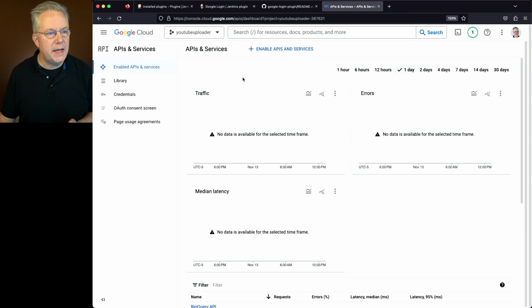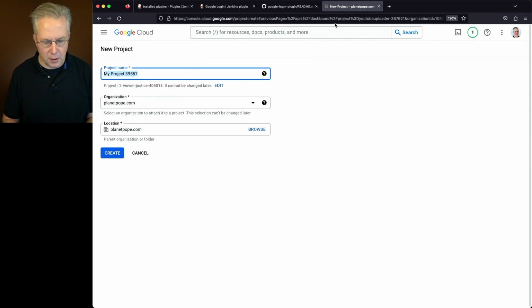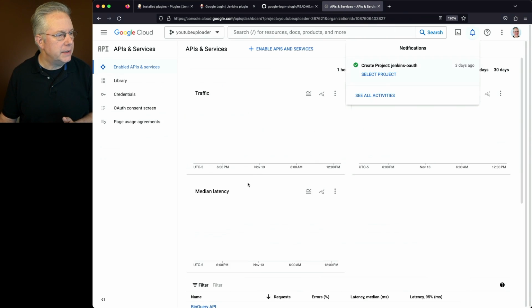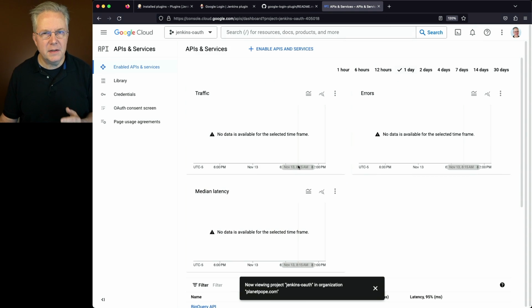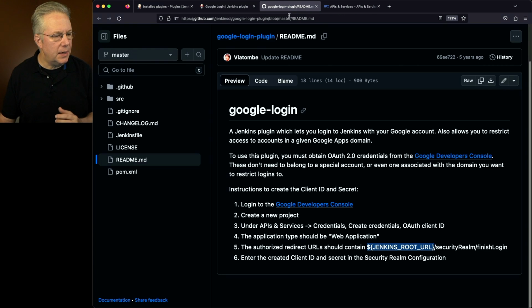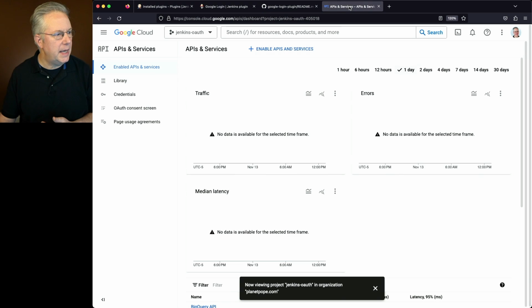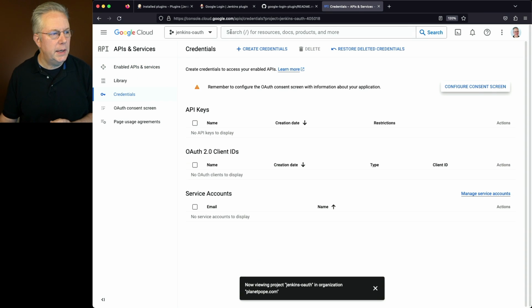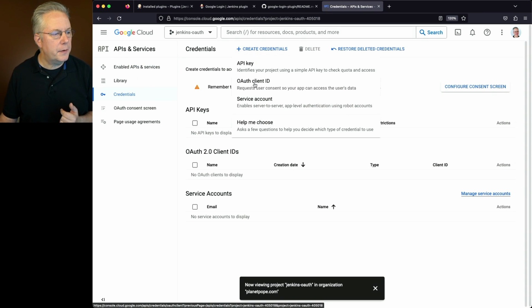I'm going to create a new project. I'm going to call my project Jenkins-OAuth. I'll leave it in the normal organization and click on Create. Let's select that project and follow the rest of the instructions. Again, once we've created the new project, under APIs and Services, Credentials, we'll create credentials. So let's go to APIs and Services, Credentials. Now at the top, let's click on Create Credentials and select OAuth Client ID.